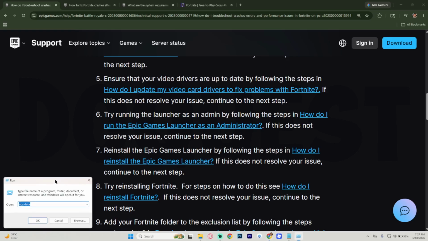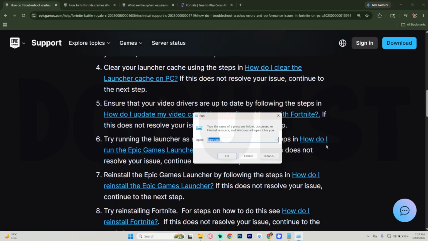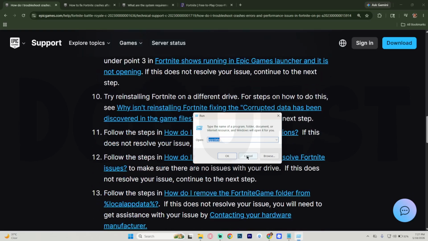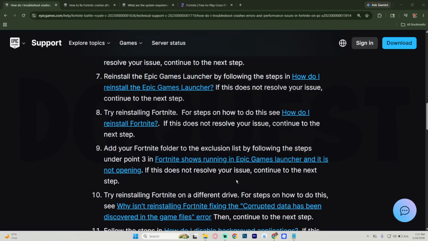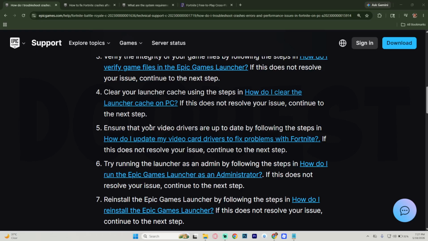Next up, we want to clear out temporary clutter by pressing the Windows key and R together on your keyboard, typing %localappdata% into the run box and hitting Enter. From this massive list of folders, locate the one named Fortnite Game. Open it up, navigate into Saved, and safely delete the entire config folder to reset any broken settings.